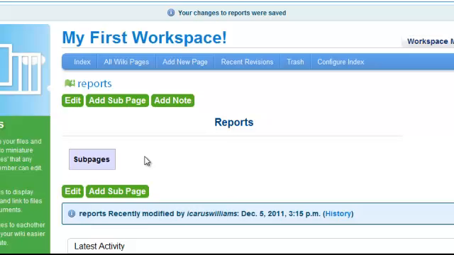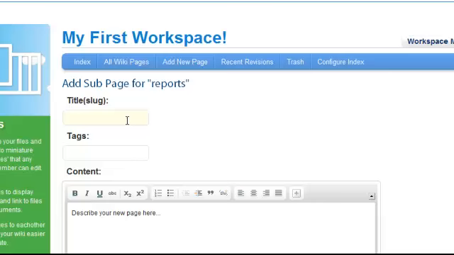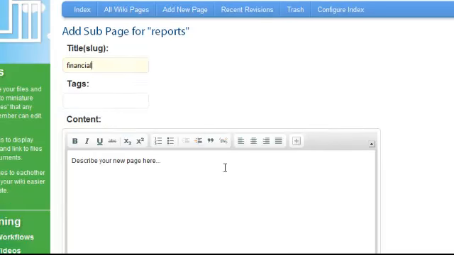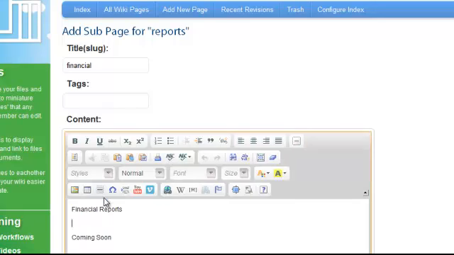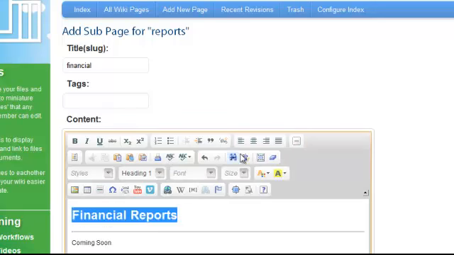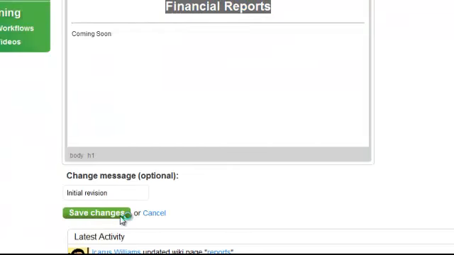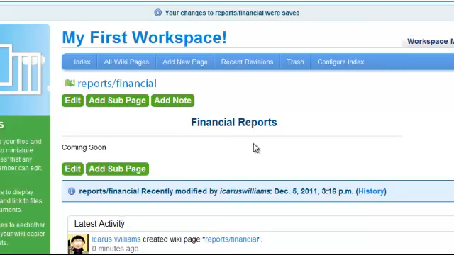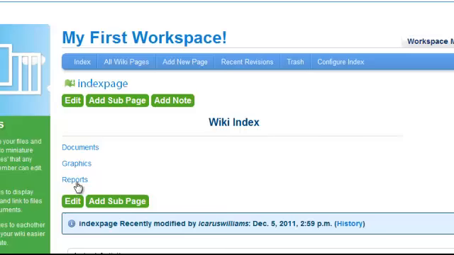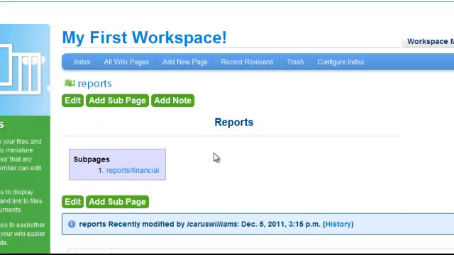If I had subpages for this, they'd be displayed here, but since I don't have subpages yet, it doesn't show anything. Click on Add Subpage. And now that has a subpage. So if we return to the index, then click on Reports, it'll list the subpage in the reports.